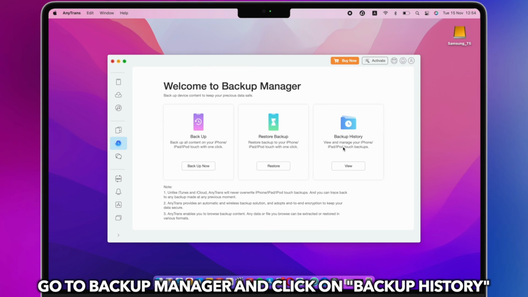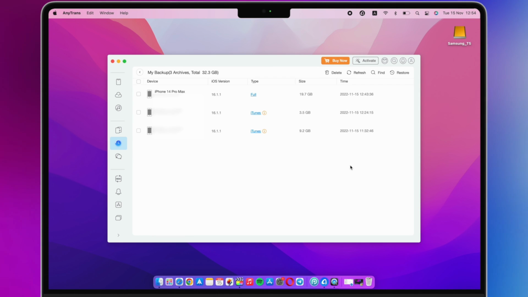Go to Backup Manager and Backup History. Click Open to view or restore files in the backup.